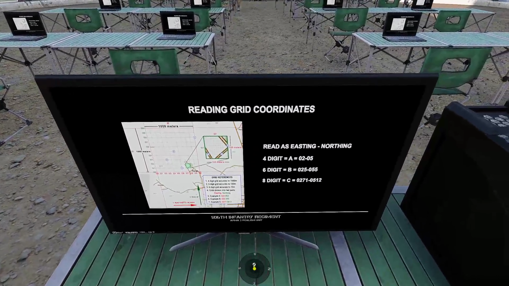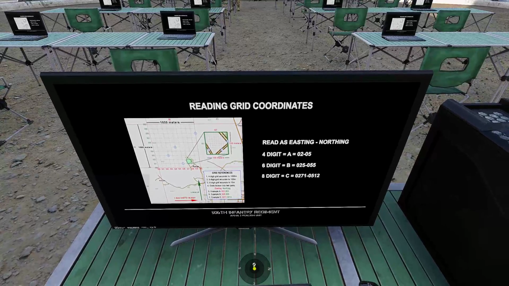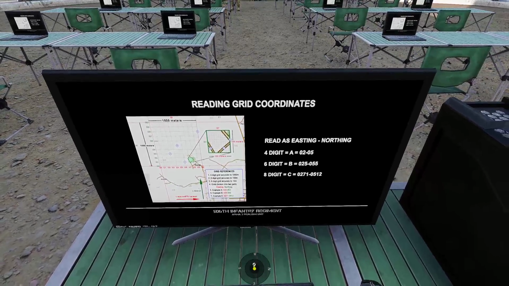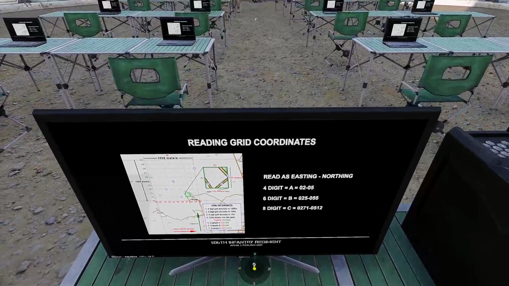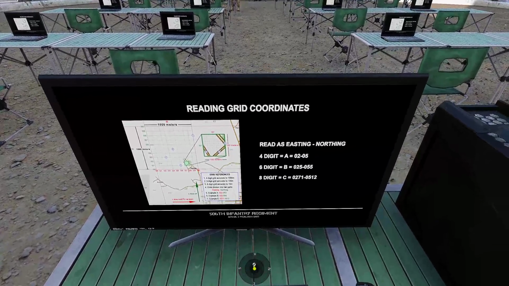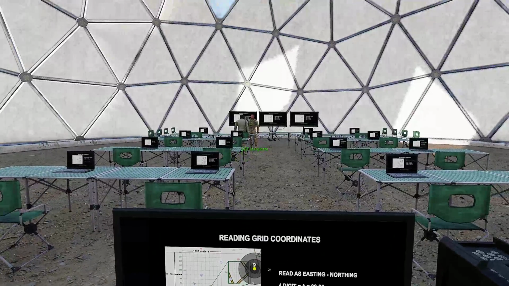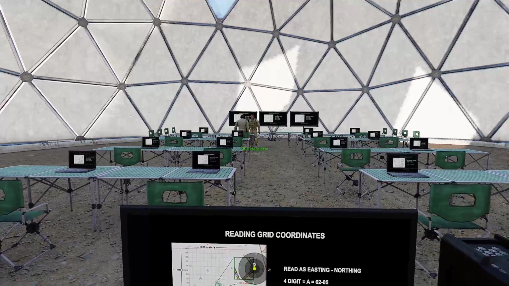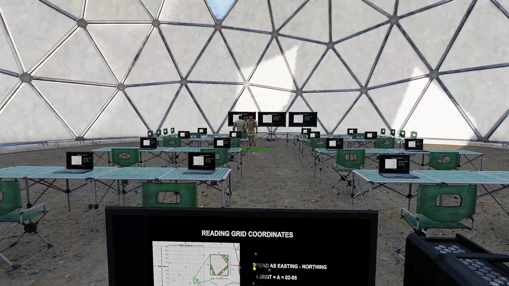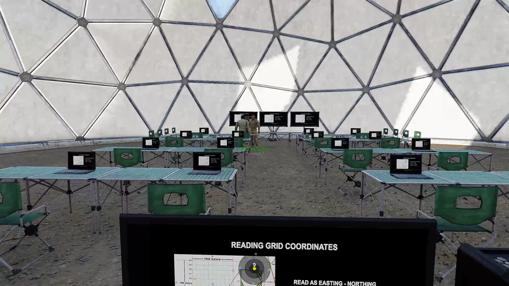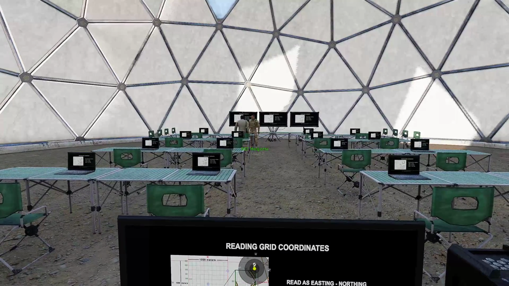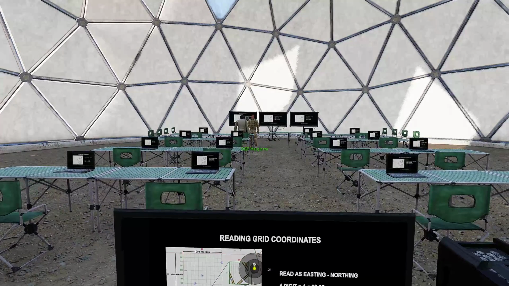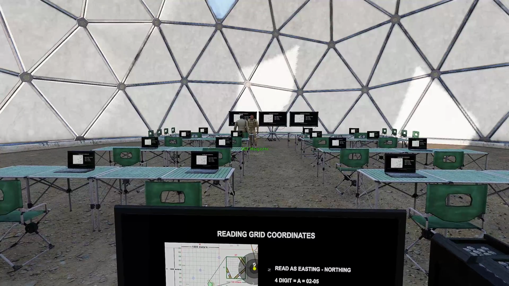Now we need to find the 8th number for the second half. You're going to go from this line and work your way up, and let's see, that would be 1. We'll call it 2.